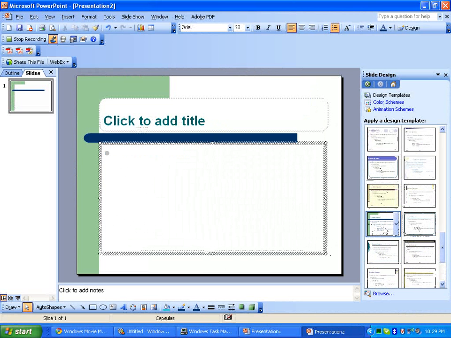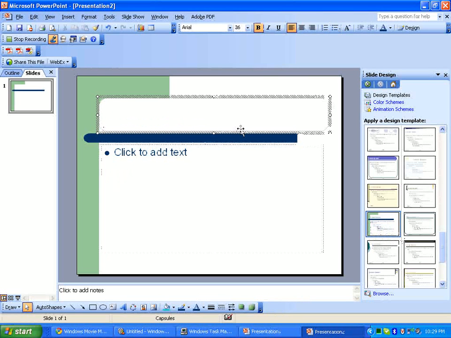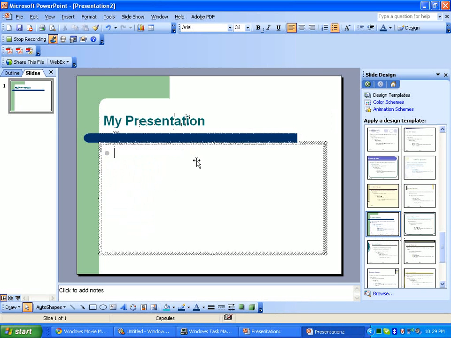So I'm going to default to the Capsules design template for the slides that we're going to create to get started. And the title I'm going to type in is My Presentation. And I'm going to then type in Getting Started as my first bullet.